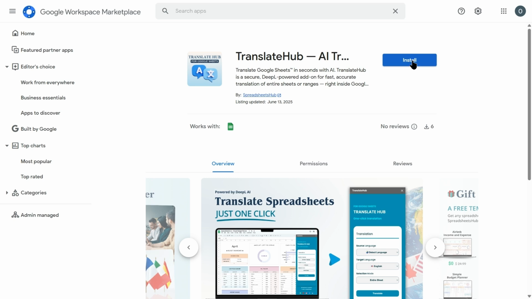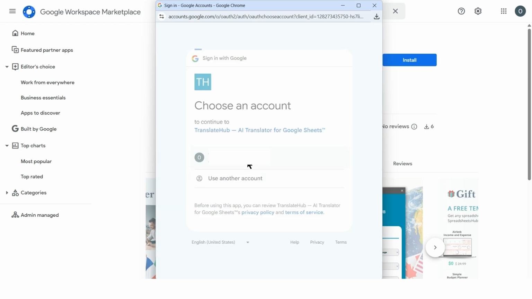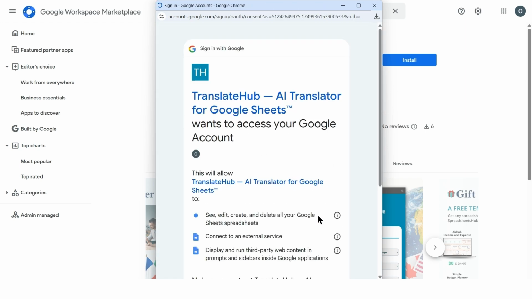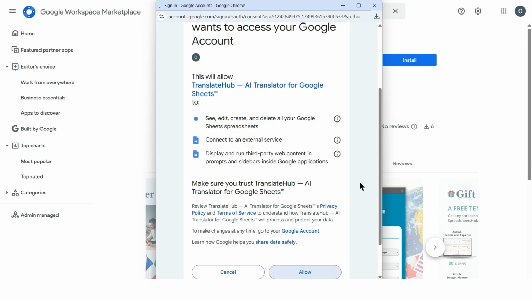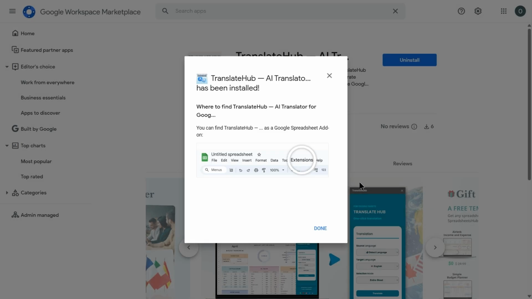To download the app, click Install. Select your email address. Confirm access permissions for the app to work correctly. This message indicates that the app has been installed.